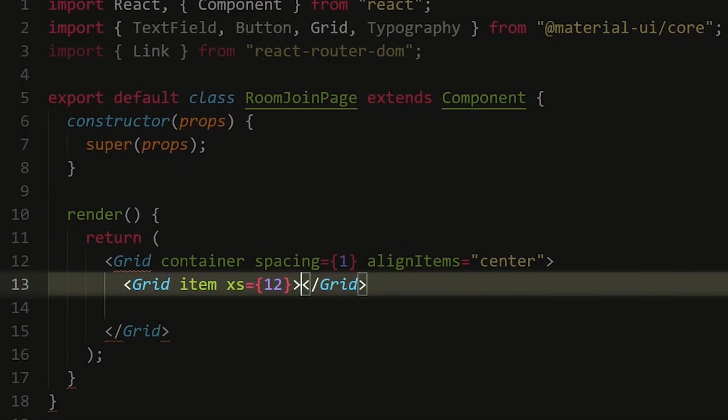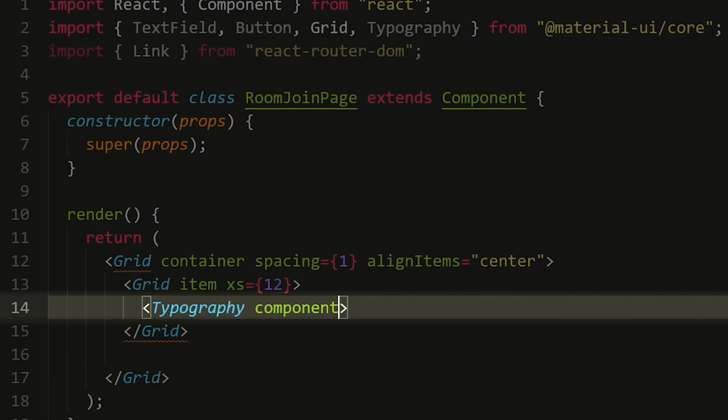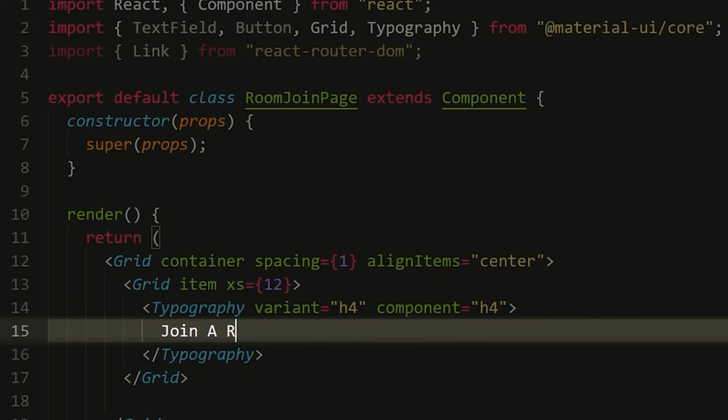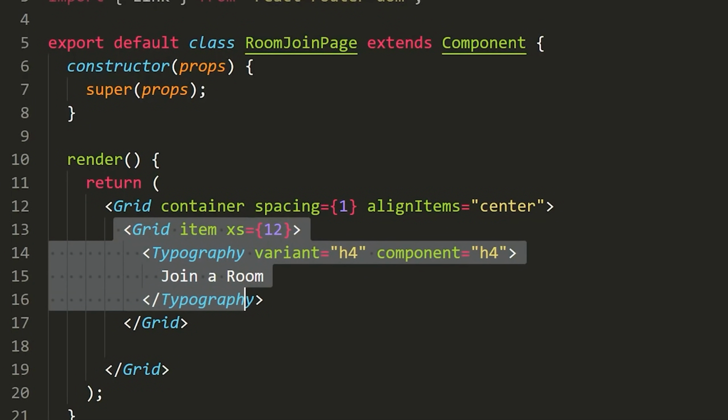All right, so now we have grid, and we're going to say item, and then XS equals 12. We'll end that grid. And inside of the first item here, what I want to do is just add the header like we've done previously that says join a room. So we'll go ahead and we'll say typography. It's not going to be component. We'll just say typography. We'll say variant, and that's going to be equal to H4. And actually, I should have left the component here because we are going to use component, and that's going to be equal to H4 as well. We'll end the typography tag, and then inside of here, we'll simply say join a room. Now I'll actually do a lowercase a, and that will be good for our first grid item.